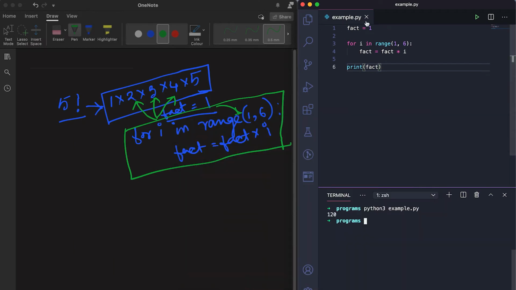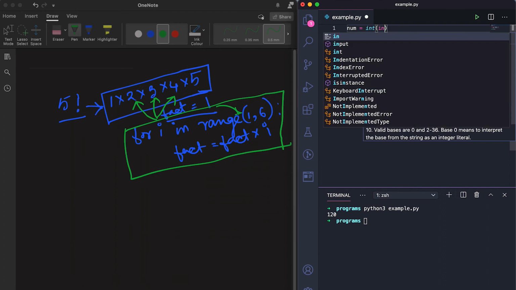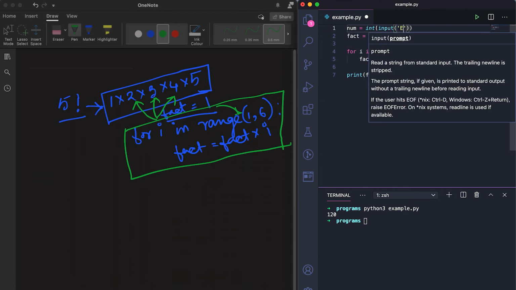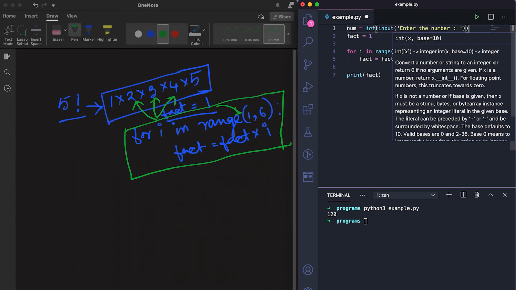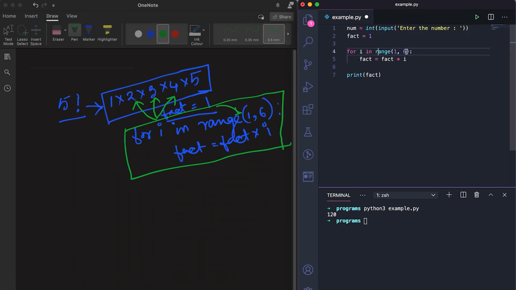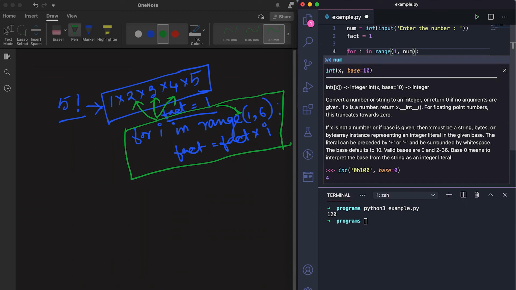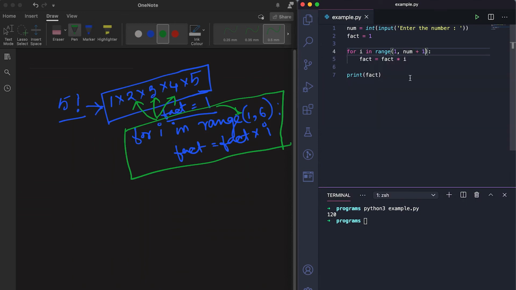We can also take this value as input from the user. So let me take the number as input, num equal to int input, enter the number. So we can take this number as input and we can pass this number here. We need to pass num plus 1, then it will run from 1 to that number. Now if I run it, it will ask me to enter the number. If I enter the number, you can see that it prints the factorial of the number.